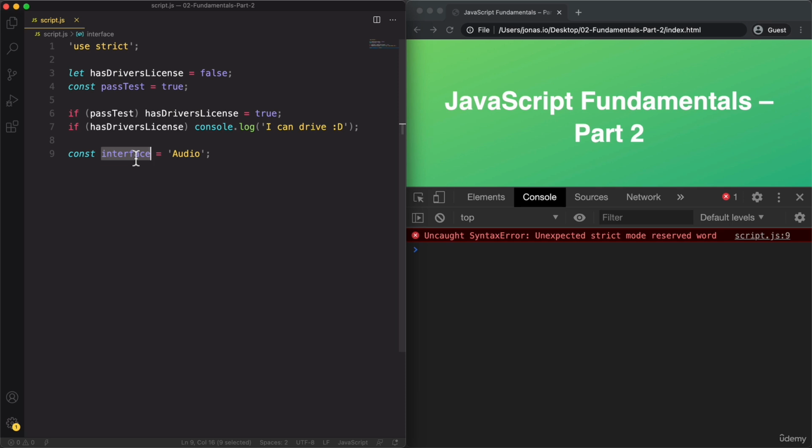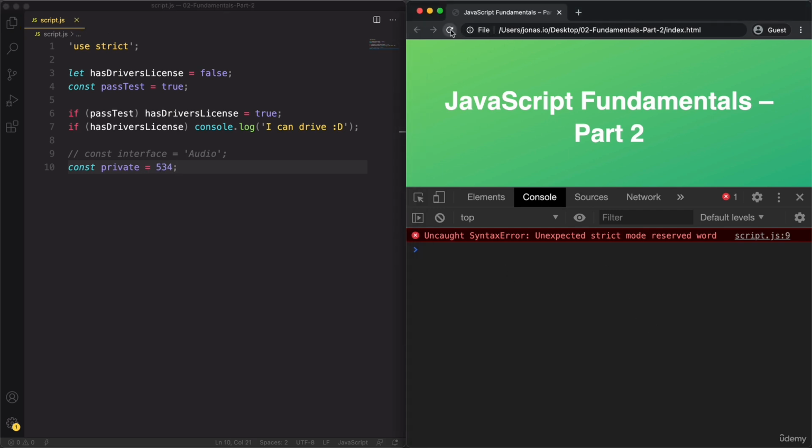So another one is private, for example. So const private, just some number here. And so this one will also not work. And that's because in the future, there might be something called private fields in classes or in some other places, even in the language. And they might want to use this word for that. And so strict mode reserves these words so that we cannot use them for variables.